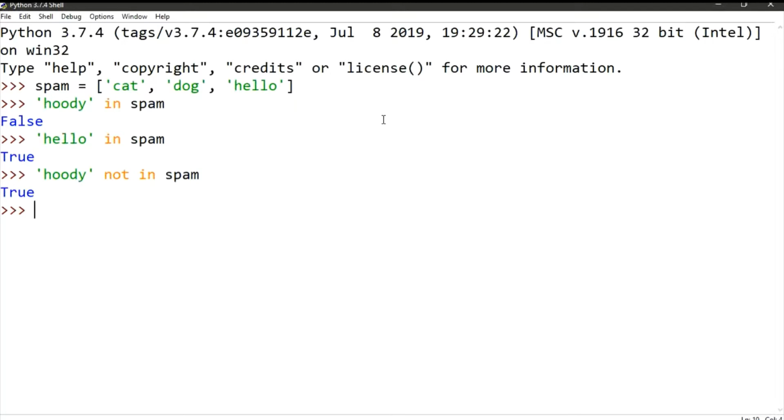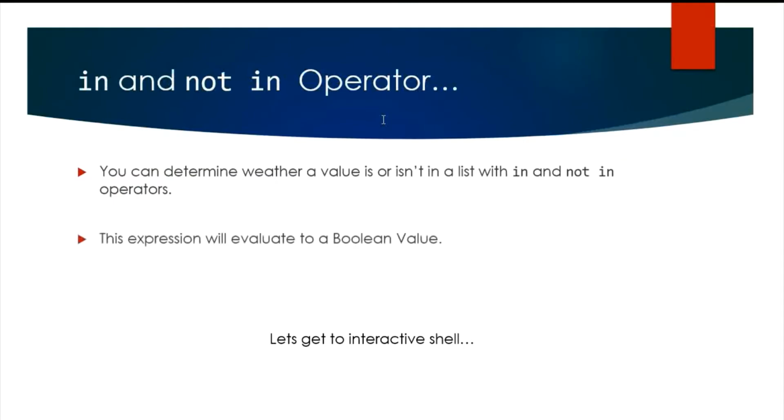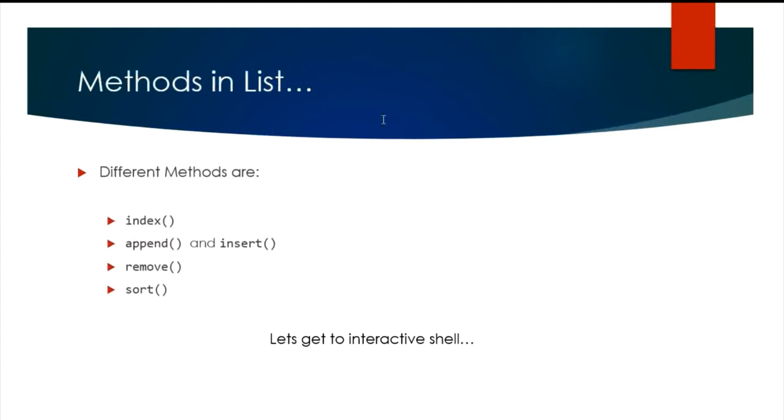Now let's get to our presentation and let's get into methods. One thing which I forgot to tell you is that this expression evaluates to Boolean values, whether it will be True or False. So there are different methods in lists like index, append, insert, remove and sort.